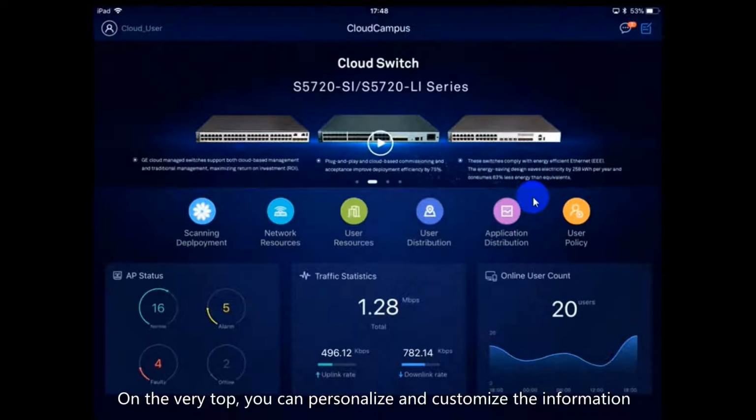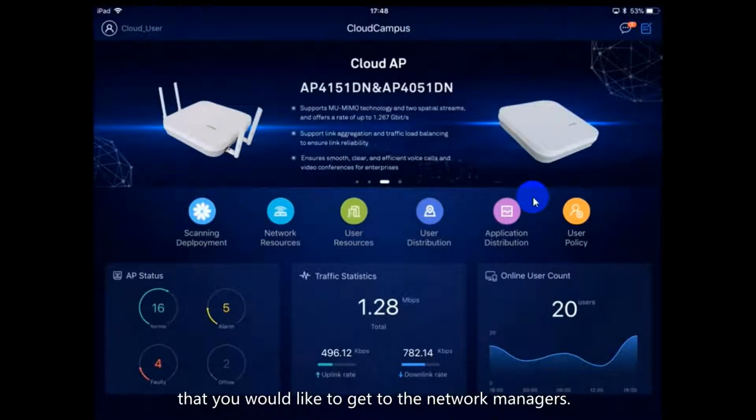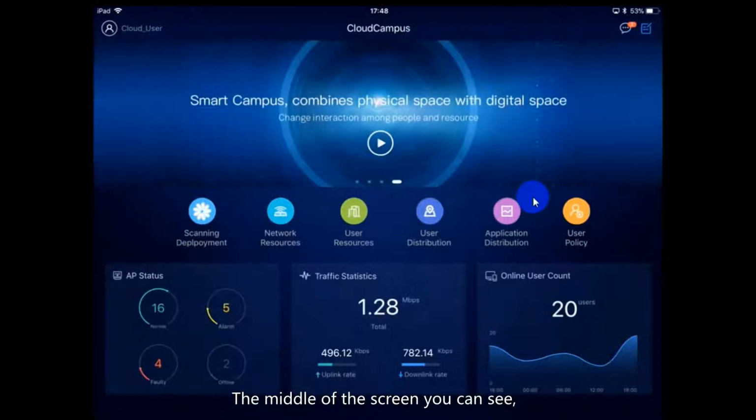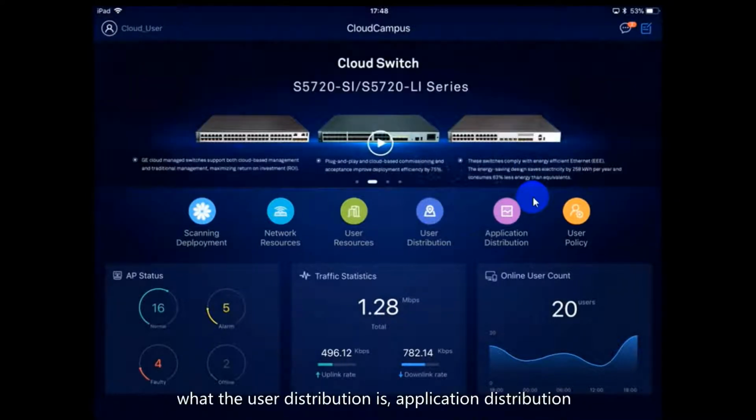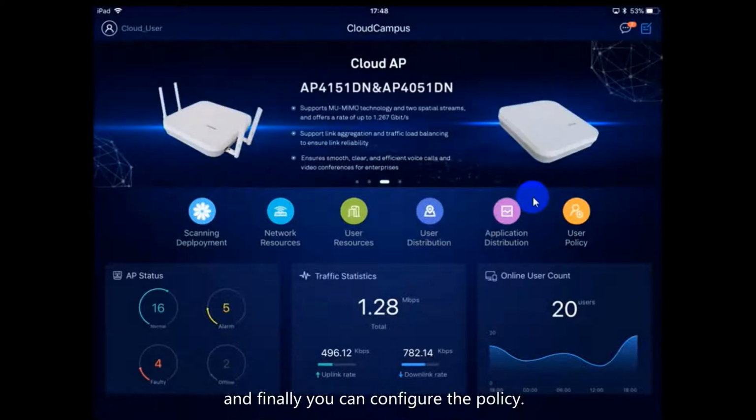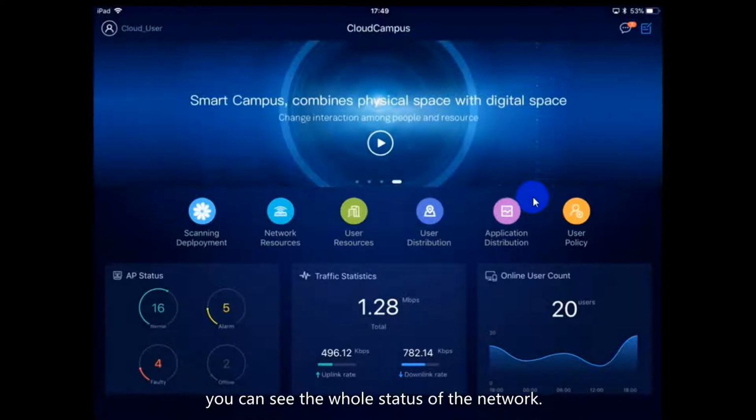On the very top, you can personalize and customize the information that you would like to give the network managers. In the middle screen, you can see there are 6 tabs. You can do planning, finding out the network resources, user resources, what the user distribution is, application distribution, and finally you can configure the policy. And on the bottom, in just one screen, you can see the whole status of the network.